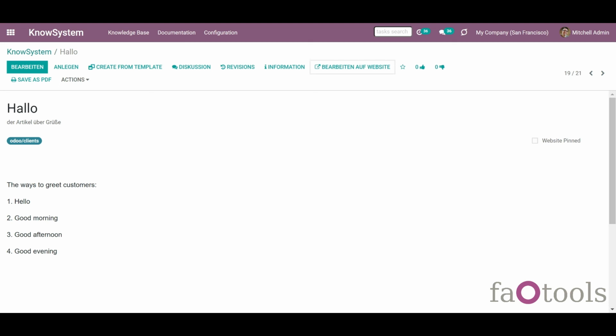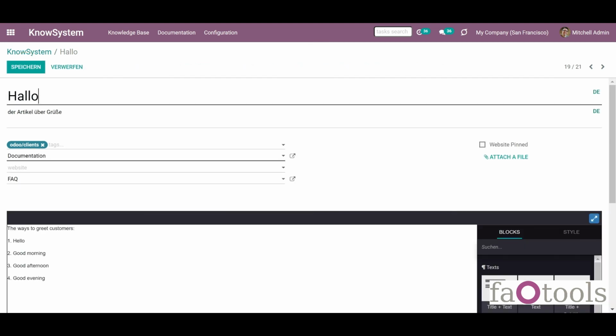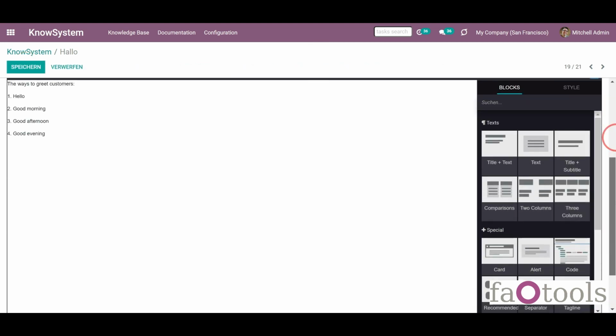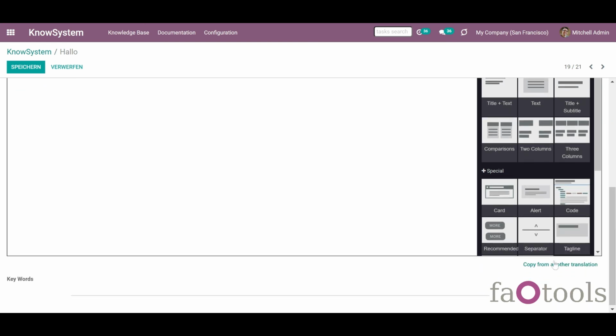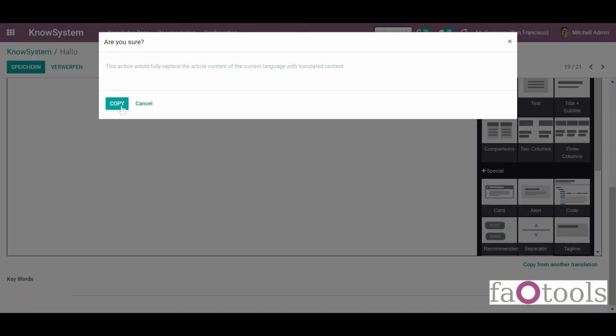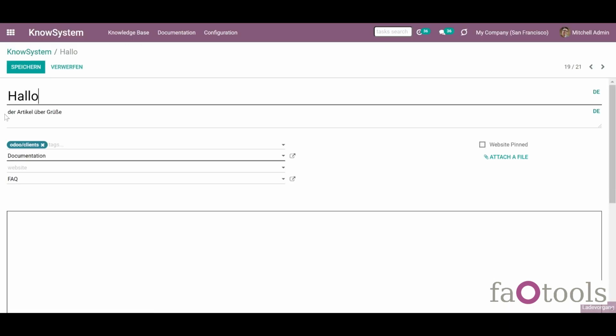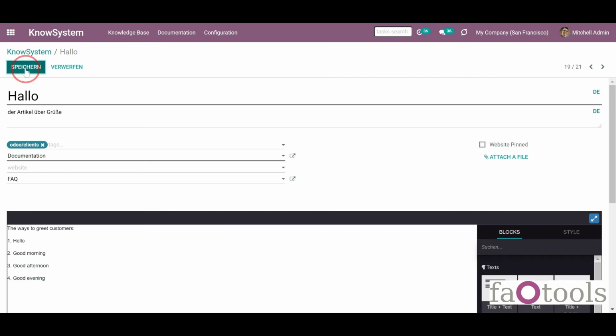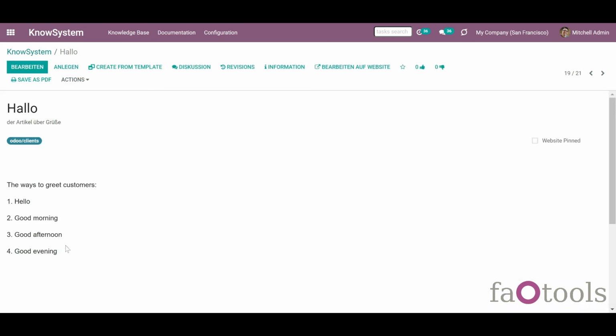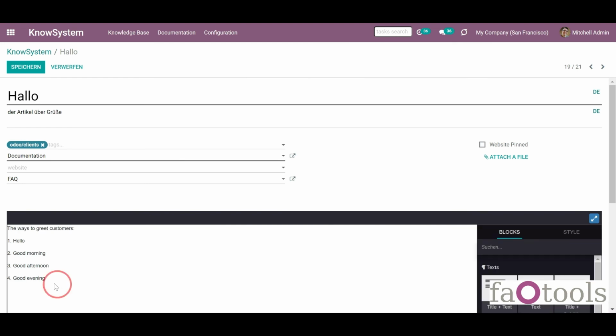Turn on the required language in your preferences, open an article, click Edit. In the bottom left corner of the article's body, click on the button Copy from another translation. Then confirm your choice. Click Save. Let's translate the article instead of using the English article's body. So let's add the article's body in German.